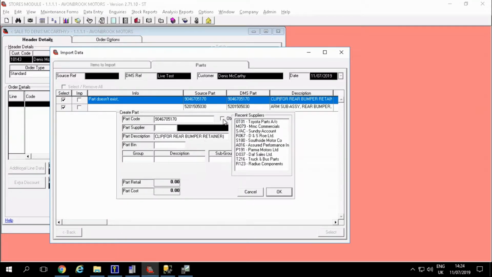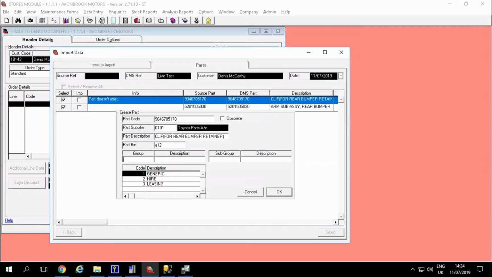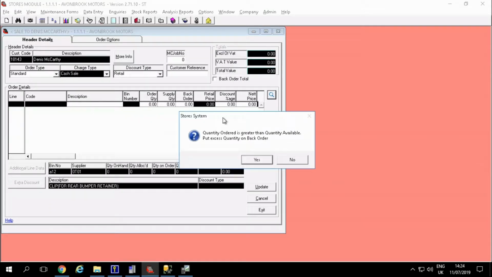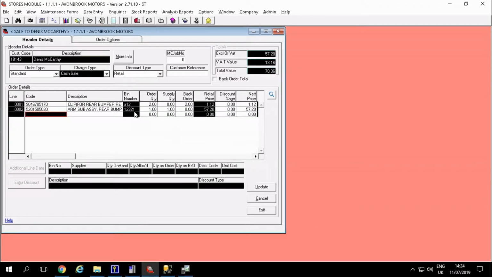It asks me to create the part now, so I'm just going to pick Toyota and put my bin into my group and press OK. So that part is now created. The system is now going to pull these parts that have been selected into my order screen, and because I don't have any on hand, it wants to put them on back order.